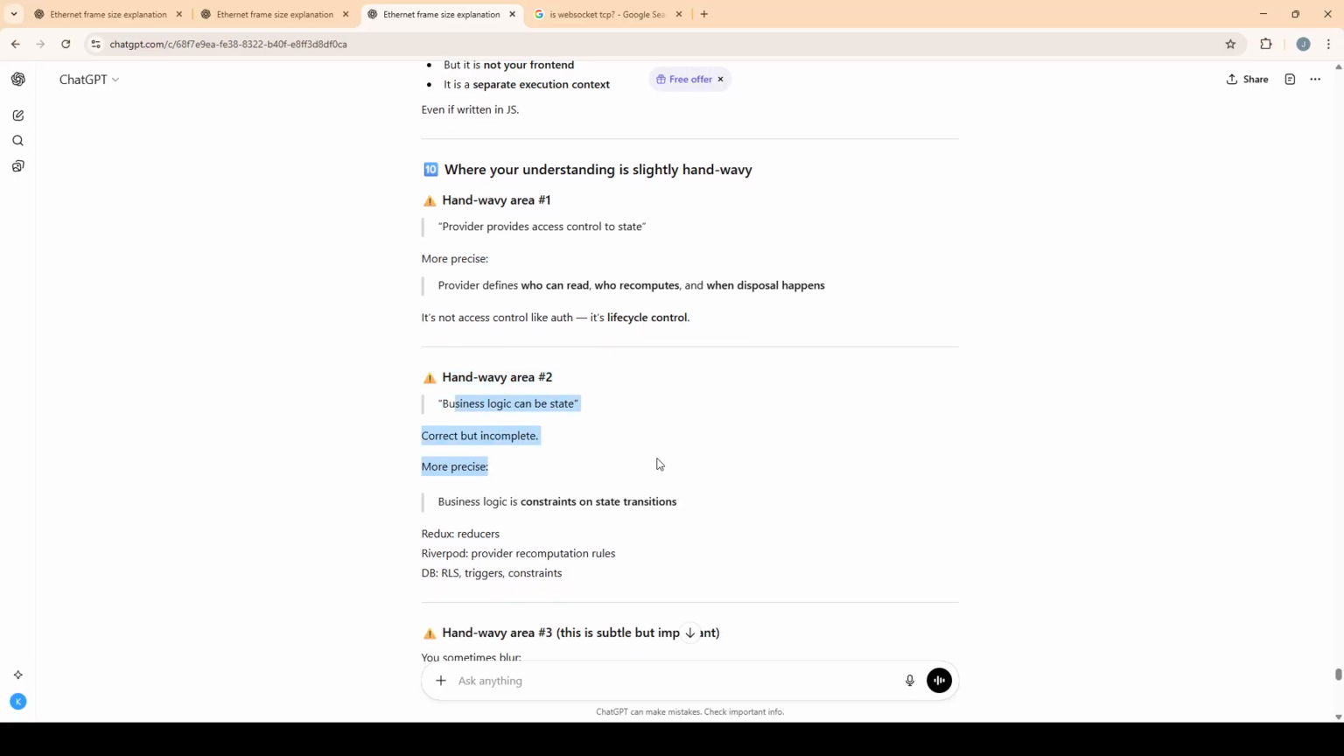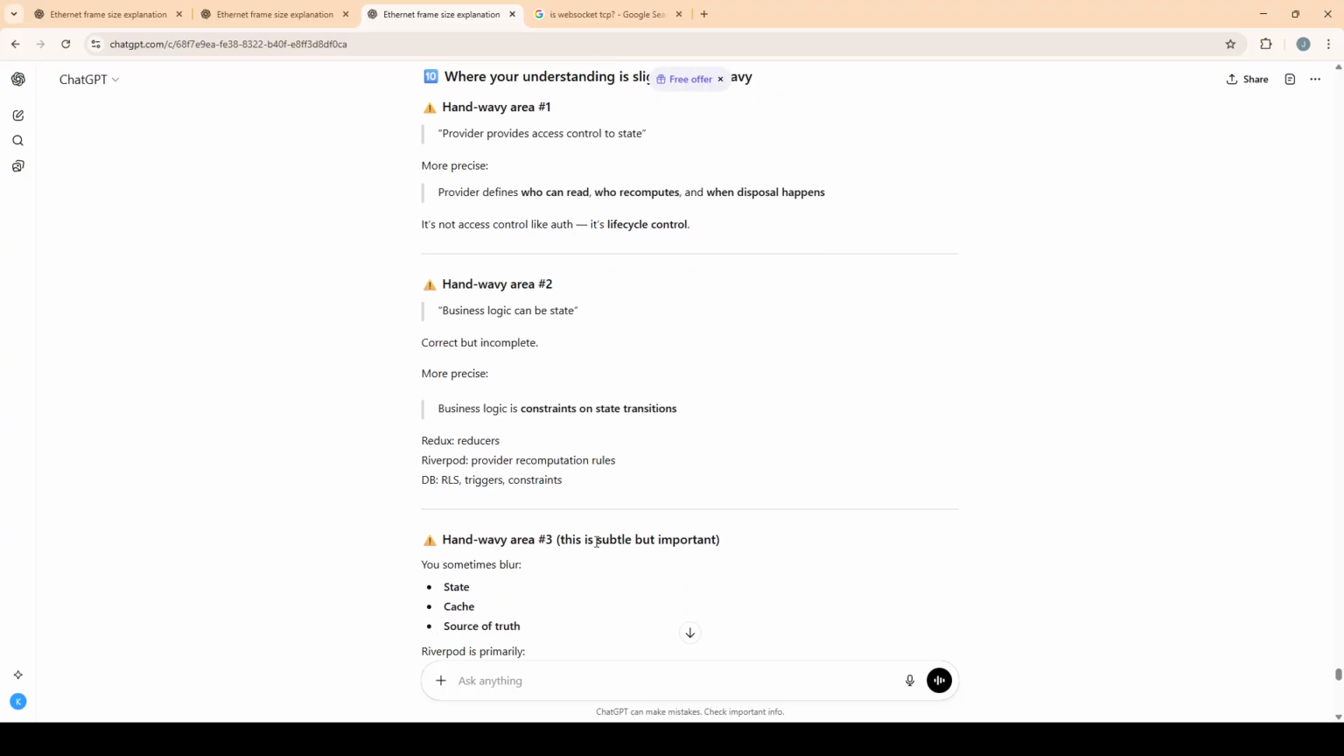Hand-wavy area number 2. Business logic can be state. Correct but incomplete. More precisely, business logic is constraints on state transitions. Because in order for your app to work properly in all cases, to avoid security issues as well, to follow the UI, and to avoid changing unnecessary data in the database, you need to have restrictions on the state. So that's the business logic. That's why business logic is constraints on state transitions. You cannot just recompute or read anything. It has lifecycle control. So the logic was designed like that. Redux reducers, Riverpod provider recomputation rules, DB RLS (row level security), triggers, and then constraints.